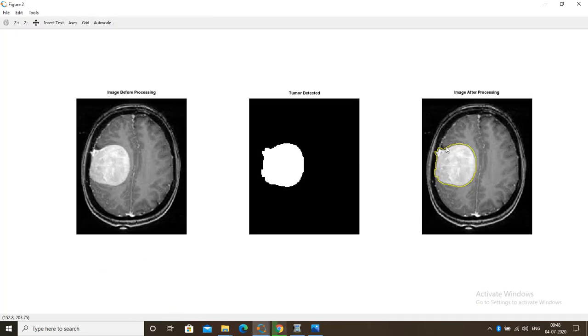Let me show you once again. This is my output for the image if there is any tumor, and if there is not any tumor, then I have already shown you.